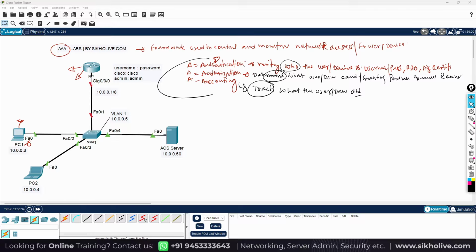So next, there are two protocols in AAA authentication. If you want to enable AAA authentication, there are two protocols for AAA. The first one is RADIUS, and the second one is TACACS. You can pronounce TACACS however you like, right?